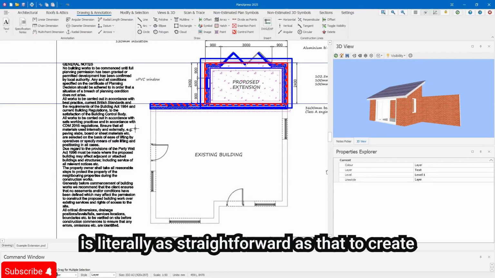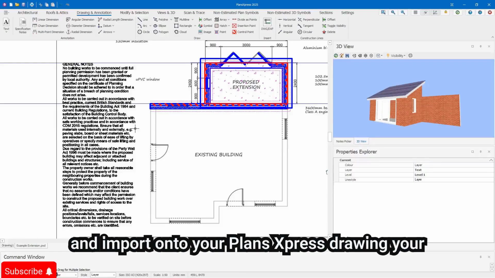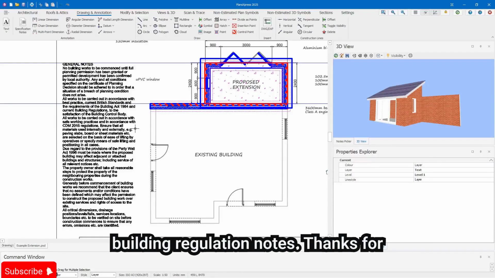It is literally as straightforward as that to create and import onto your PlansXpress drawing your building regulation notes. Thanks for watching.